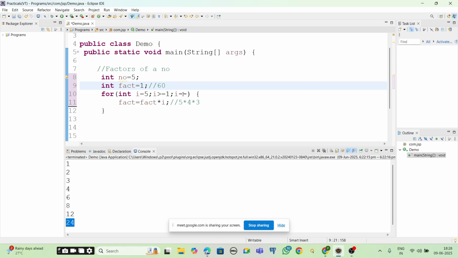So later i will be decremented to 2. Whether 2 is greater than or equal to 1? Yes. So now what is the fact storing? 60. Right. Into 2. Okay, so now this will store 120. This is how it works. Later i will become 1 and it will store that also, which is 120. The value needs to come as 120. So let me print the fact at last.